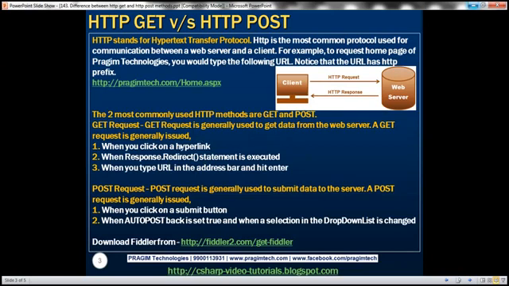A GET request is generally issued when you click on a hyperlink, or when a Response.Redirect statement is executed, or when you type a URL in the address bar and hit enter.